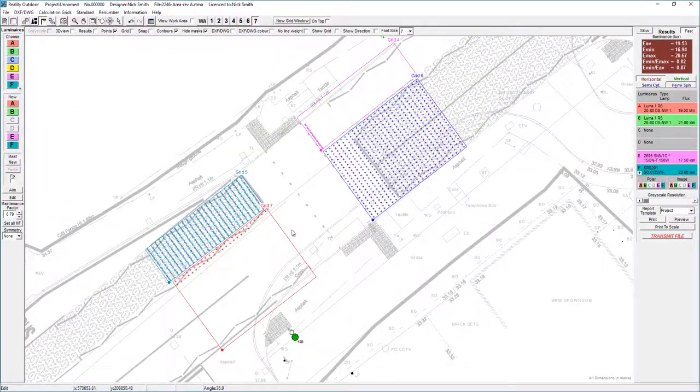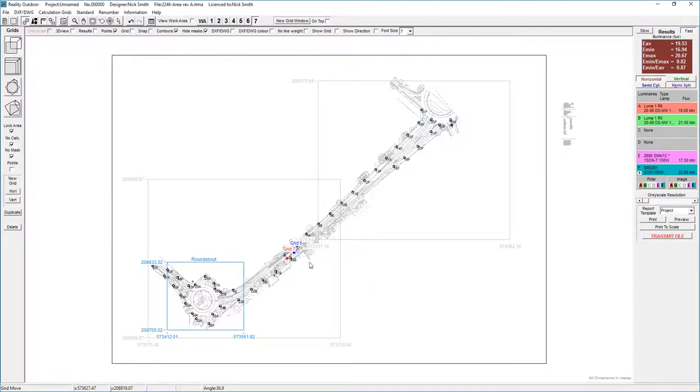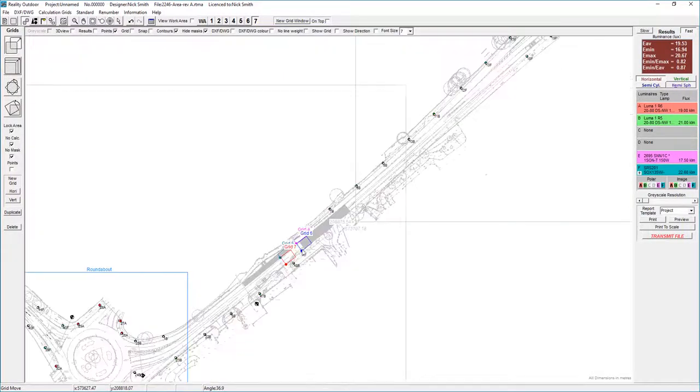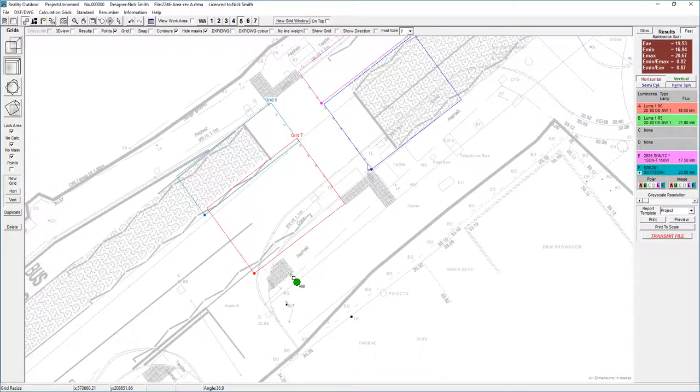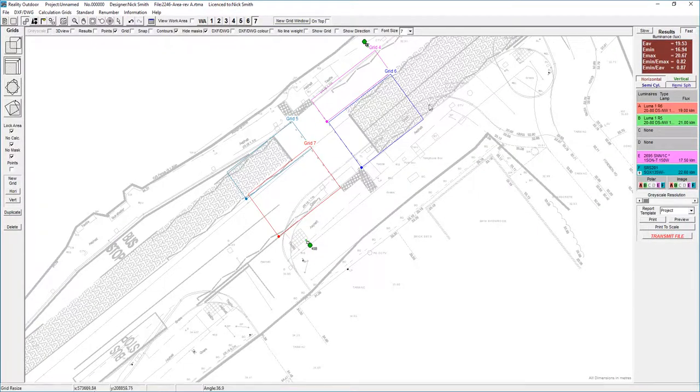I suspect that might... Oh, I've got the grid in the wrong place. So, I've now got the grid in the right place. So, as you can see, I've now got that set up. So that's one way of doing it.